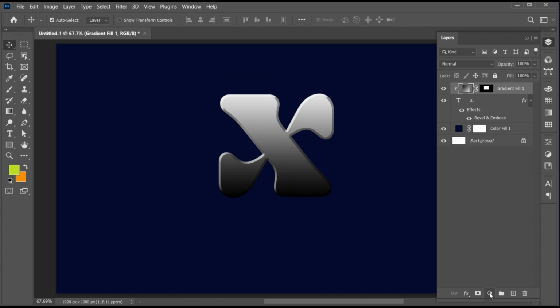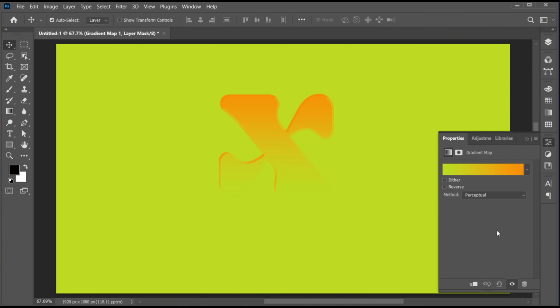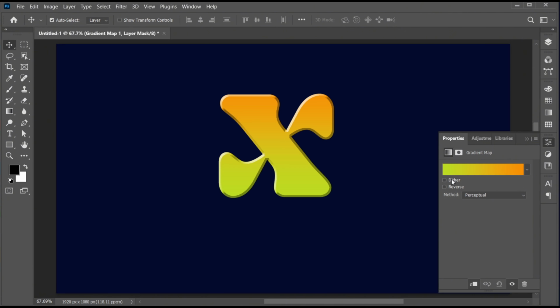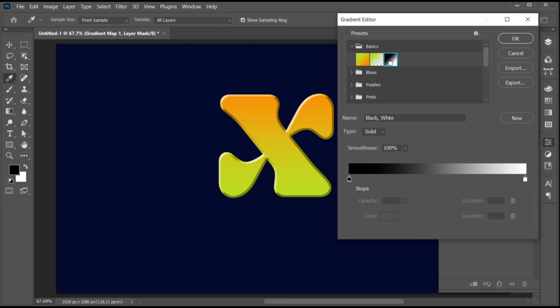Click on the adjustment layer, and choose Gradient Map. Follow my colors settings.